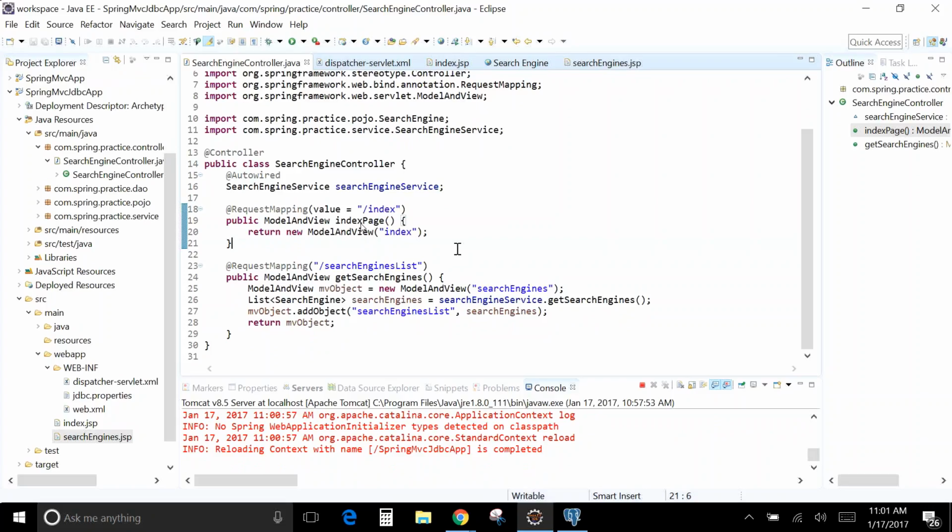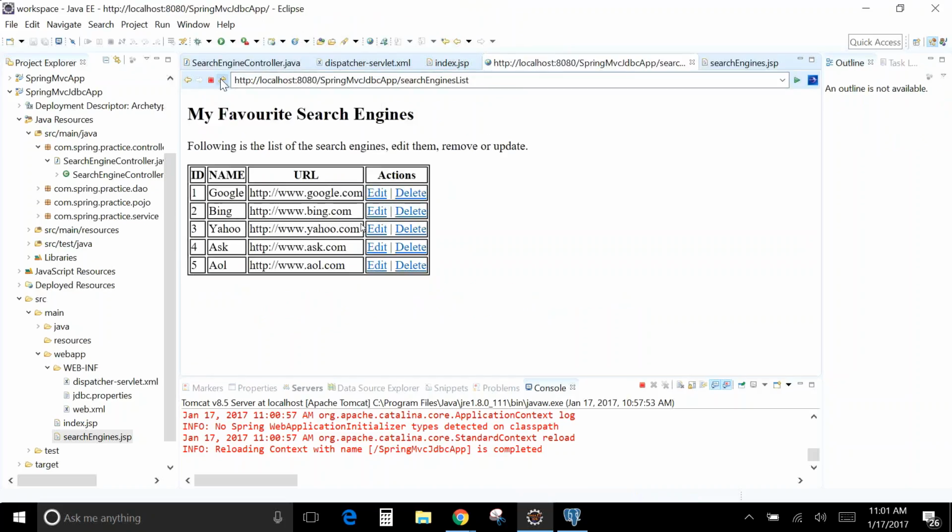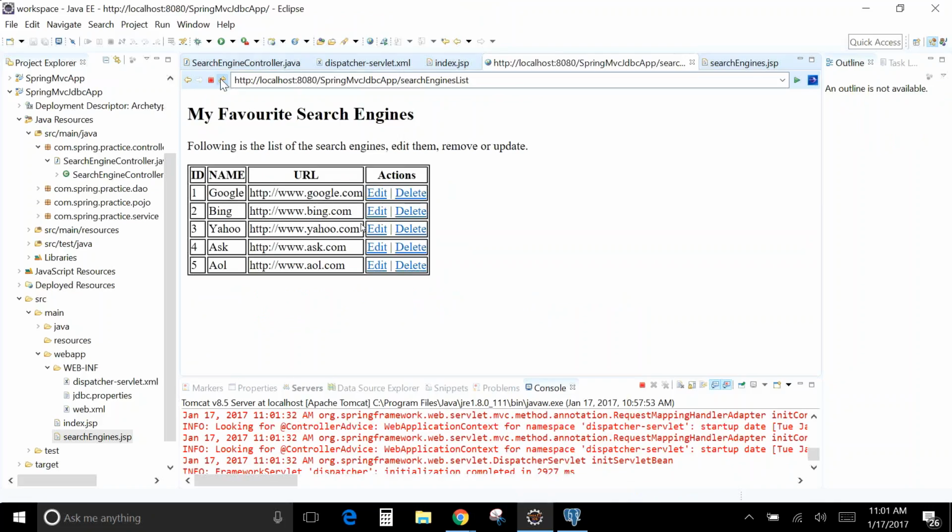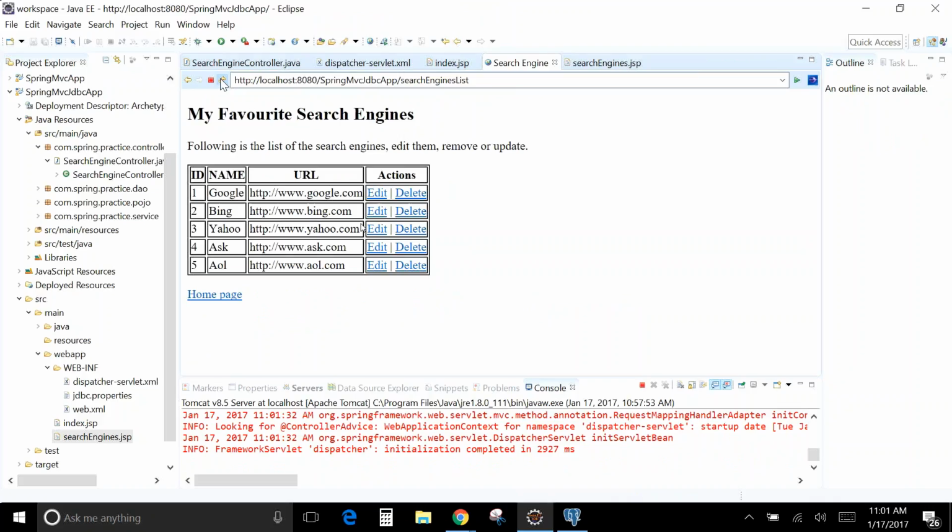Right. So you copied this method index. That will be taking you back to the index page. So go to that search engines list page and just refresh that. You should be able to get the link to point to the home page. Right. Click that home page link at the bottom.